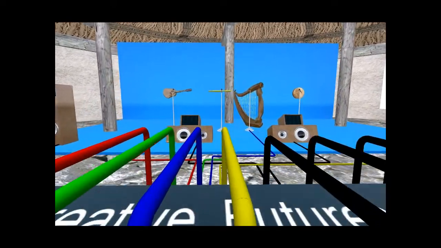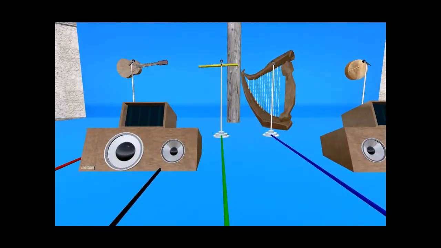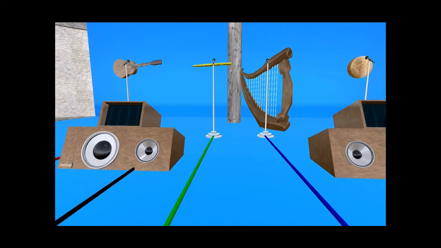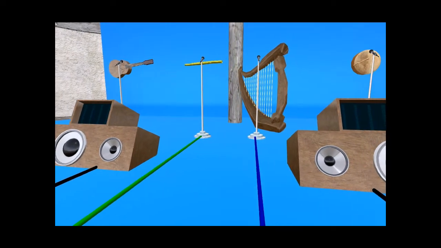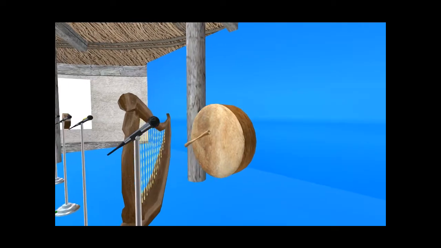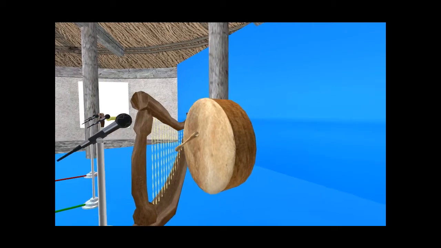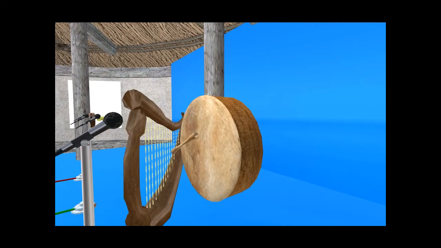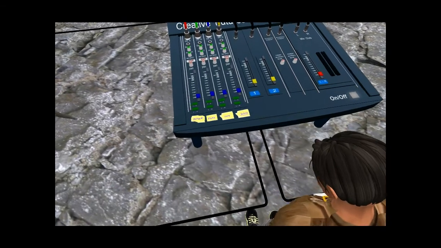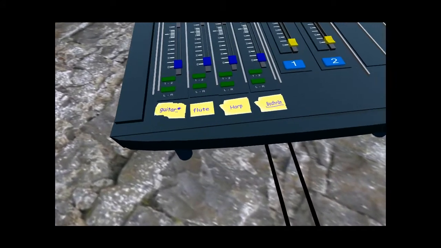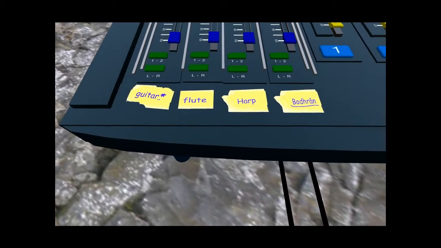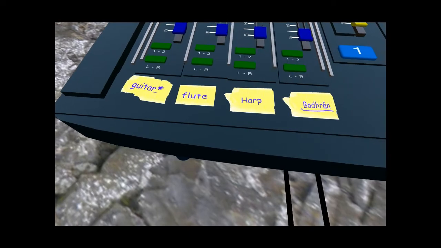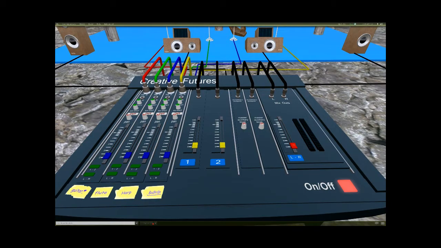The desk has 4 inputs: a guitar, a flute, harp, and bodhrán. The bodhrán is a handheld drum used in traditional Irish music. For this demonstration, we select the bodhrán, flute, and harp, and channel the output to the front speakers.